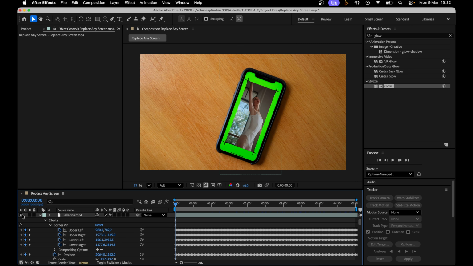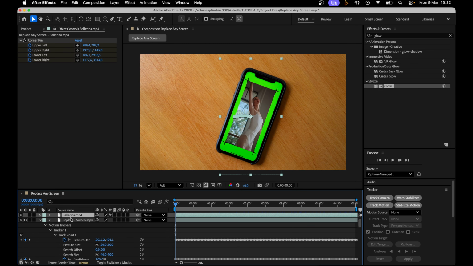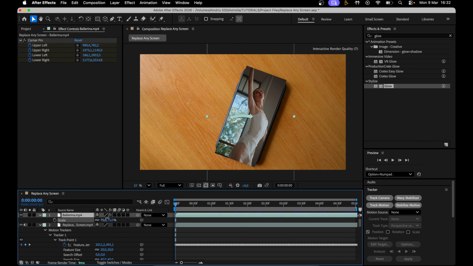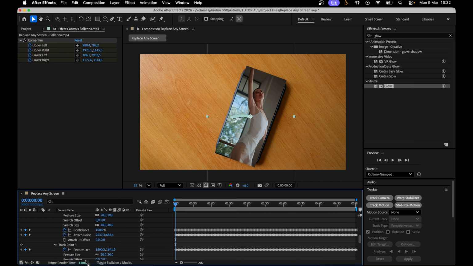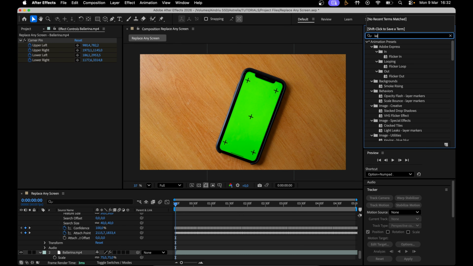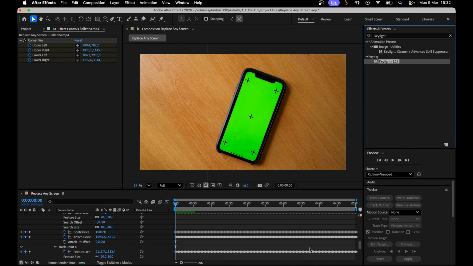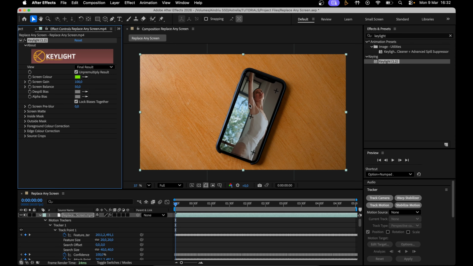Then I'm going to reveal the footage layer again, scale it up by pressing S on my keyboard till it fills the phone. And then I'm going to drag that beneath the phone layer. We're going to add a key light to the phone layer. Going to eyedrop the green on the screen color, change the view to screen matte.